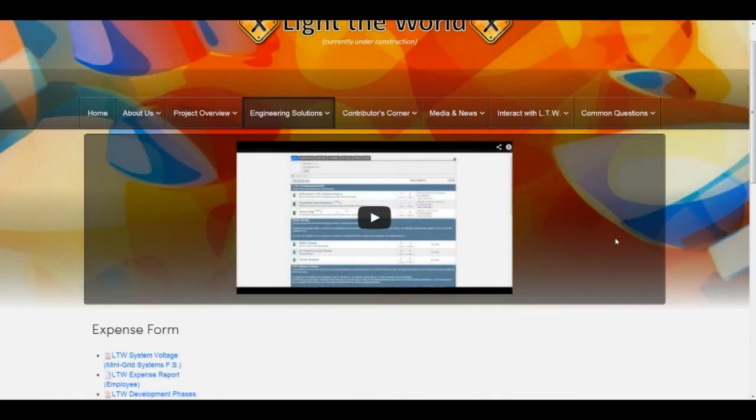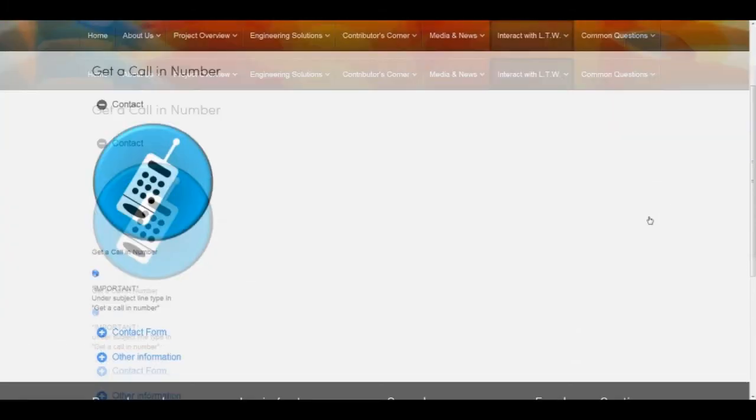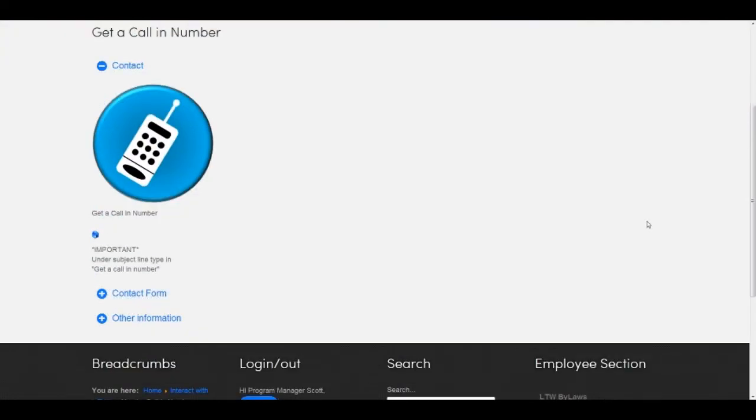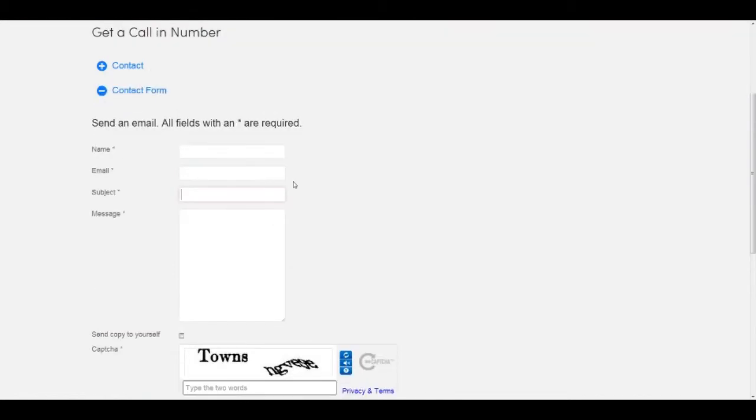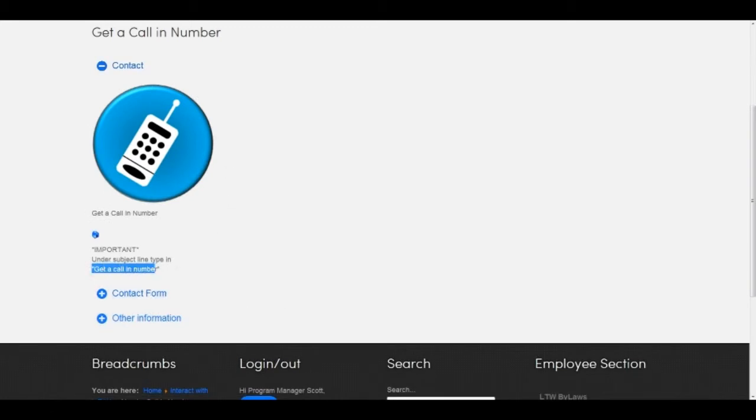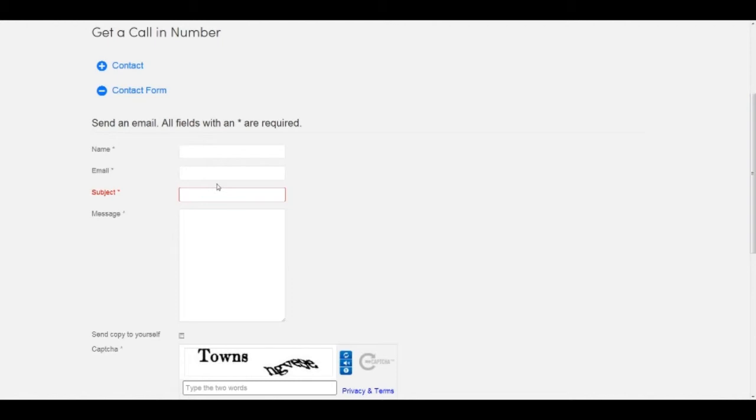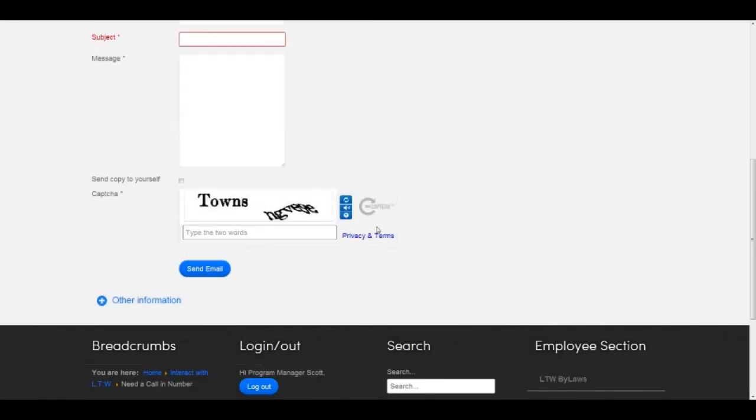Again, if you have questions, feel free to Skype me or email me. And then the last thing I wanted to talk about was the call-in number. The nice thing about the call-in service that we're using is that you'll email me with this contact form. So here's the contact form. In the subject line, it's very important to say, I need a call-in number. In the subject line, type get a call-in number. That way it automatically prioritizes itself in my email box so I can get back to you sooner. So you'll send this to me and I'll get you a call-in number.